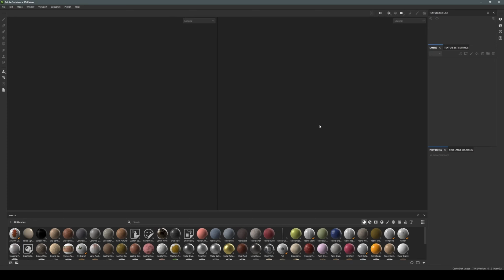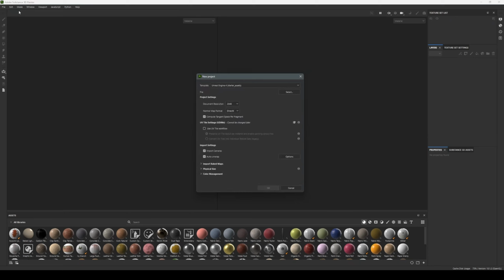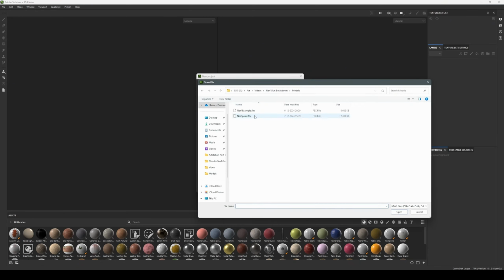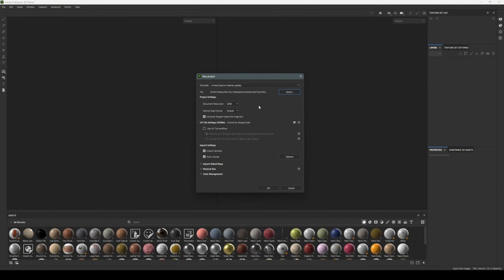First, I'll export my low poly from Blender. Then I'll boot up Substance 3D Painter. Go to File, click on New. A new window should pop up. Click on File. In the Explorer, find where you've placed your low poly. Now we select a template for our project.